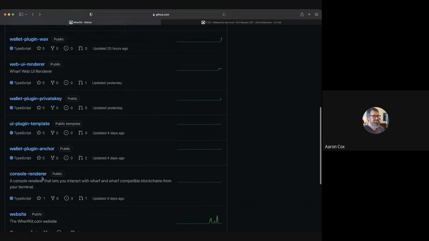The console renderer also now has its own library. I believe Daniel is working on these in tandem, which is why neither of them have commits, because he's doing it locally right now. But he is going to try to get Anchor signing transactions on the command line, which is also pretty exciting.